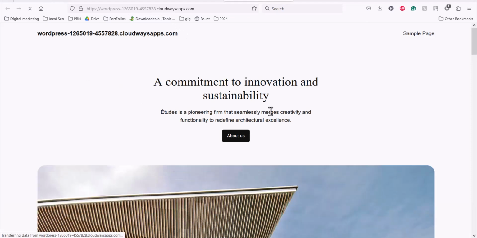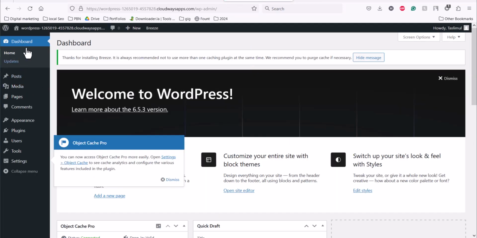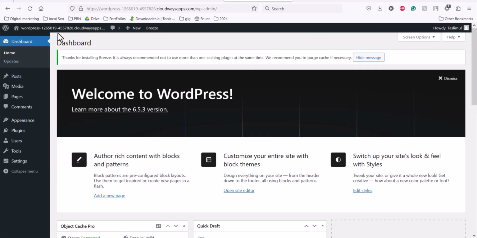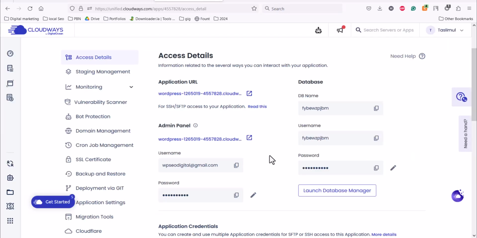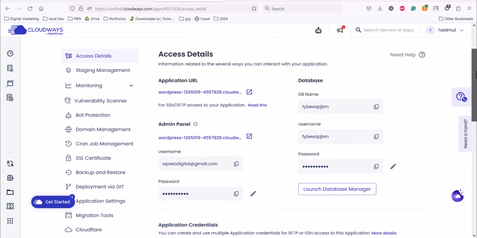This is the WordPress site. To log into the back end of this WordPress, click here, copy the username, paste it, copy the password and paste it. Now you can see the backend of this WordPress. This WordPress is installed on the server, and you can change the themes, install the plugins, and whatever you want to do, you can do here on the WordPress backend. Let's go back to the Cloudways dashboard again and explore other things.